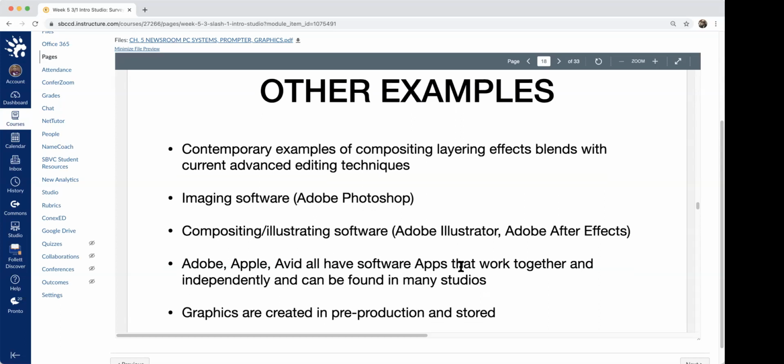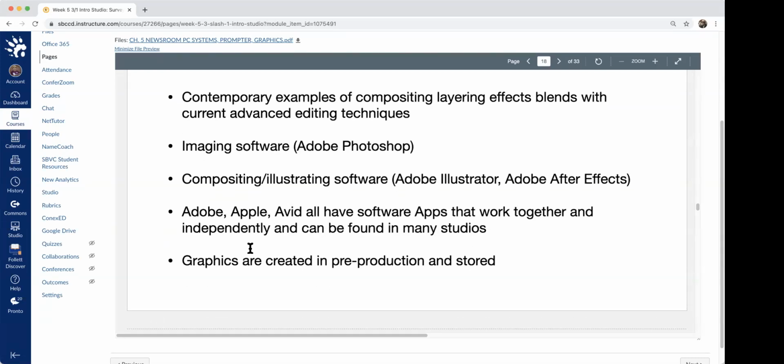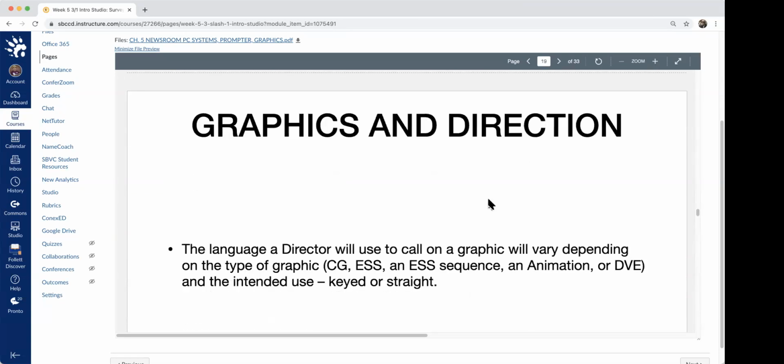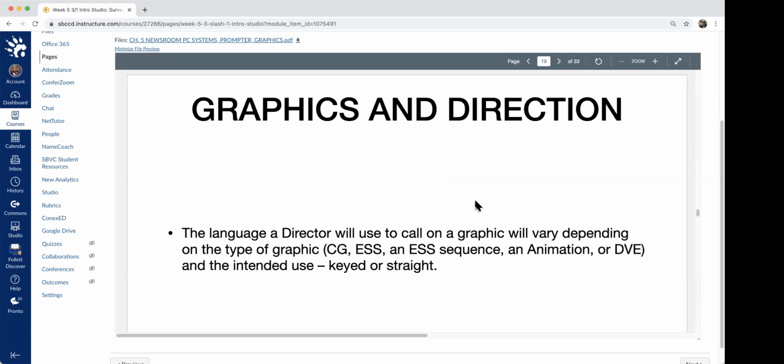Adobe, Apple, and Avid all have software apps that work together and independently. And again, these can be found in different studios in different ways. When you apply for a job, they usually will say, must know Final Cut Pro suites or Avid suites, or typically it's Adobe, right? In our school, we typically teach mostly Adobe. Graphics, though, today are pretty much created in pre-production, stored, and used over and over again. And then you change them per season, typically. That's when you add them or improve them, or when you update your whole system, you usually get a new brand, a new look.